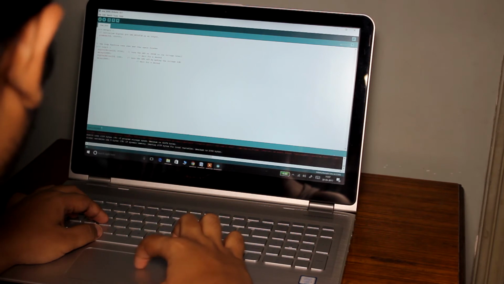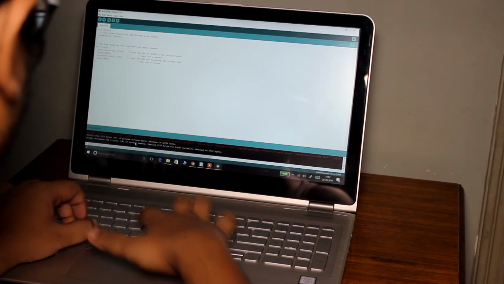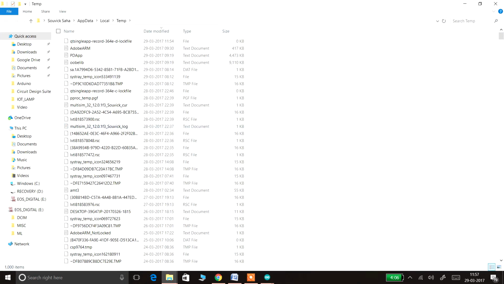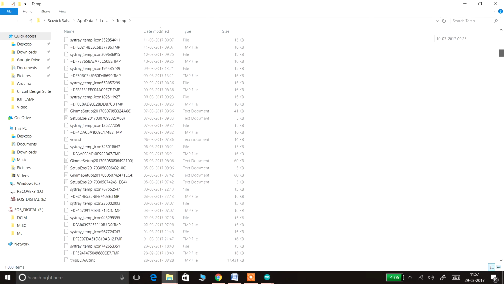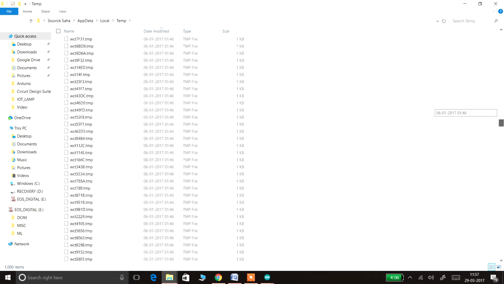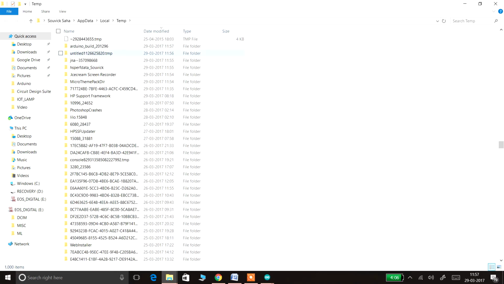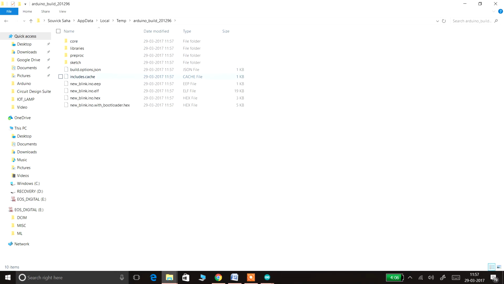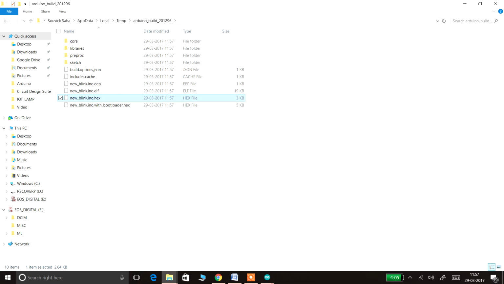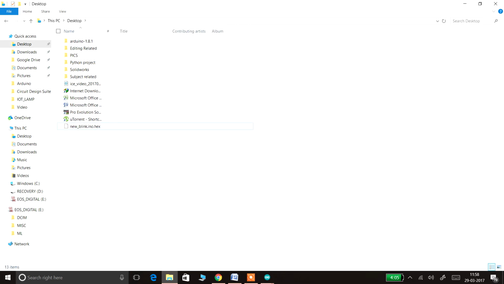Just press Windows plus R. This will open a run window. Then type in %temp% and enter. Sort the files according to time and find the lastly made folder. Inside that folder, you will see a file named exactly the same as the Arduino code that you have saved. The extension will be .hex. Copy the file to your desktop.